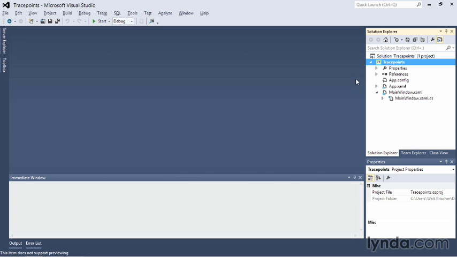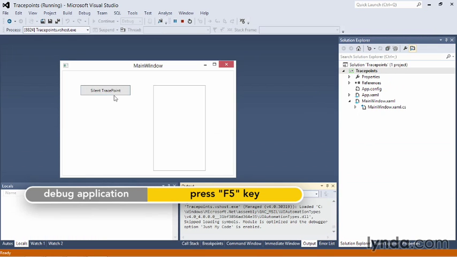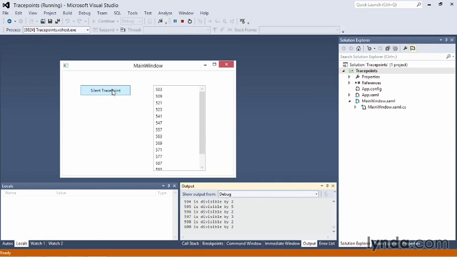To demonstrate, I've opened the trace points project. Let me show you what this application does before adding a trace point. I'll press F5 to run the application, and then I'll click on this silent trace point button. What this code does is print out a list of prime numbers between my minimum and maximum defined ranges.